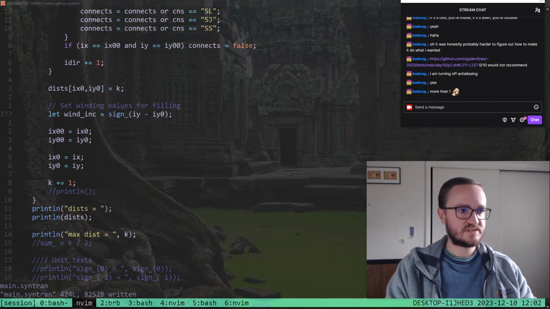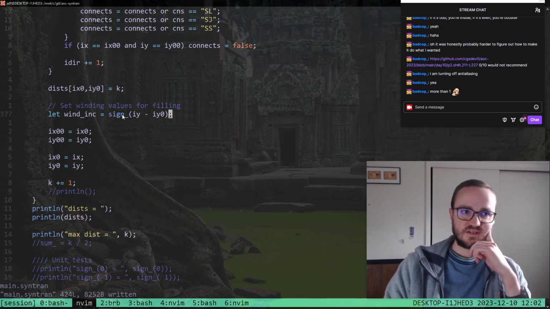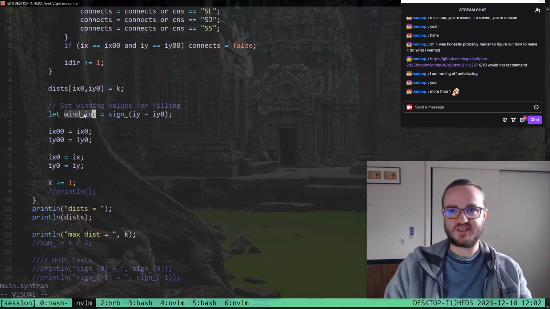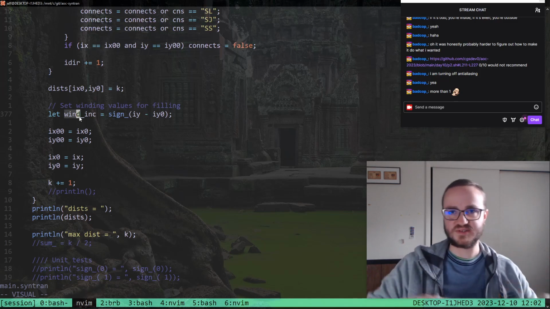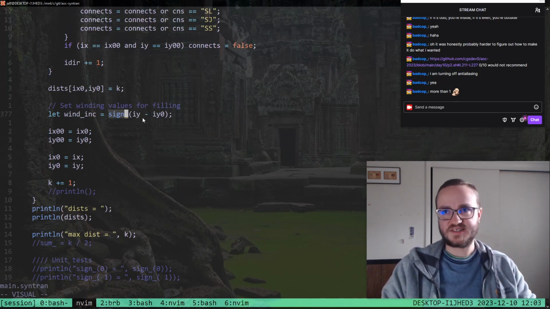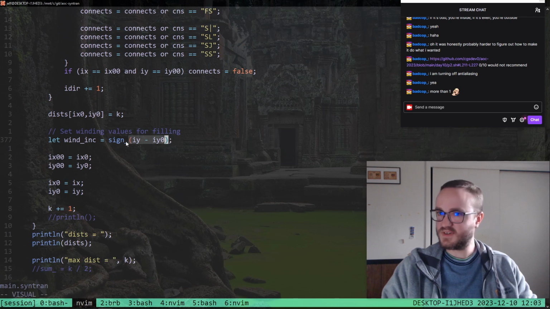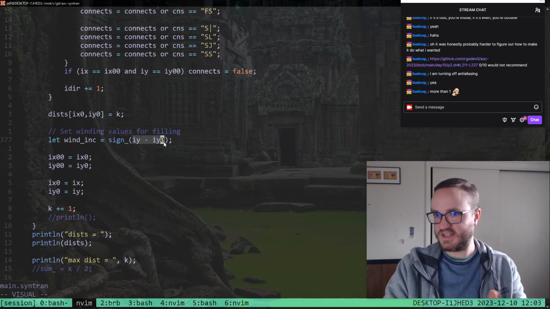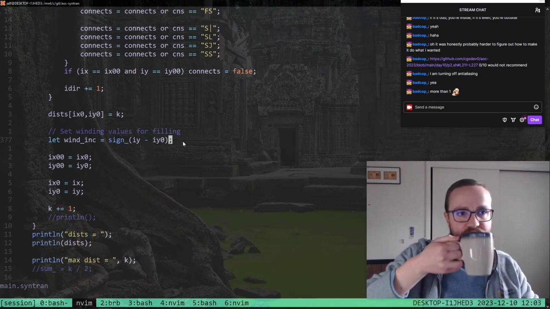Now, where was I? So the increment of the winding number, this is not really the winding number itself, this is like a relative change in the winding number, I guess from the previous pixel to the current pixel. It's just the sign of the difference of the y values. And maybe I didn't really need a sign function because this is never going to be greater than 1 or less than -1. But maybe I do need it.